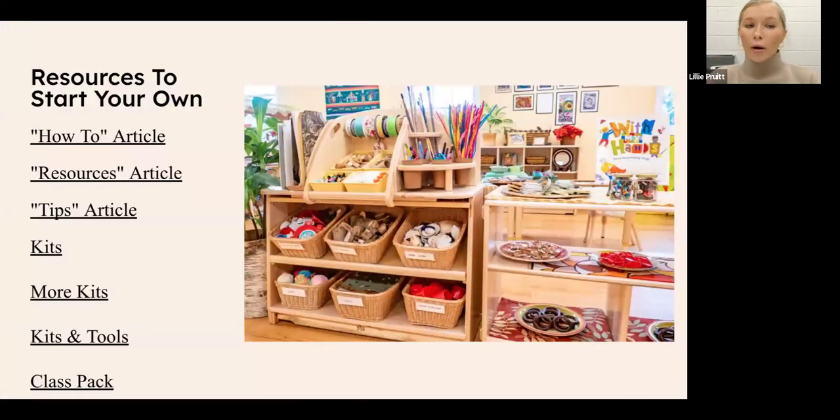On the PowerPoint that you'll have access to, there's all these different articles and kits that you can click on, and it'll take you to ways that you can create your own using items you already have and packs that you can buy. There's some kits that contain just a few things, and then they have huge kits that could contain anything you would need for an entire grade level or program.